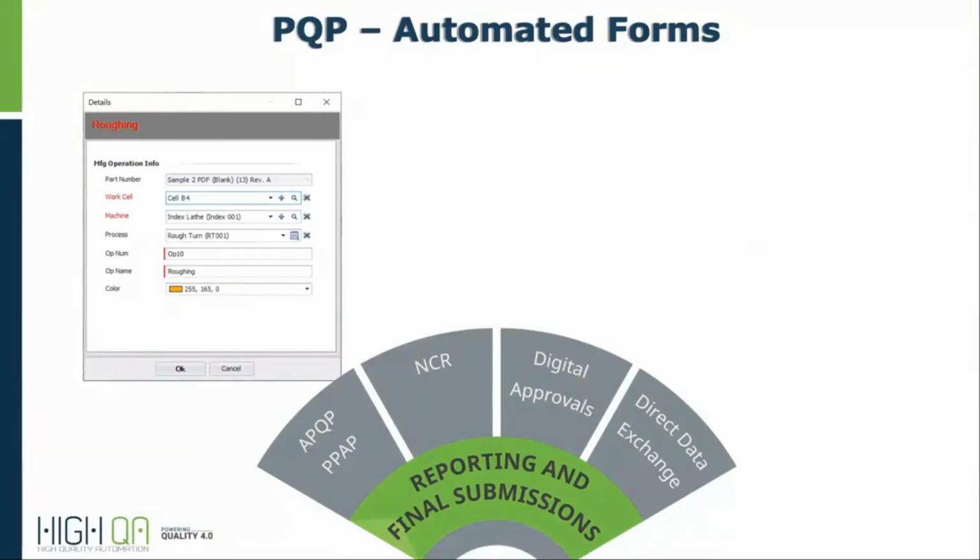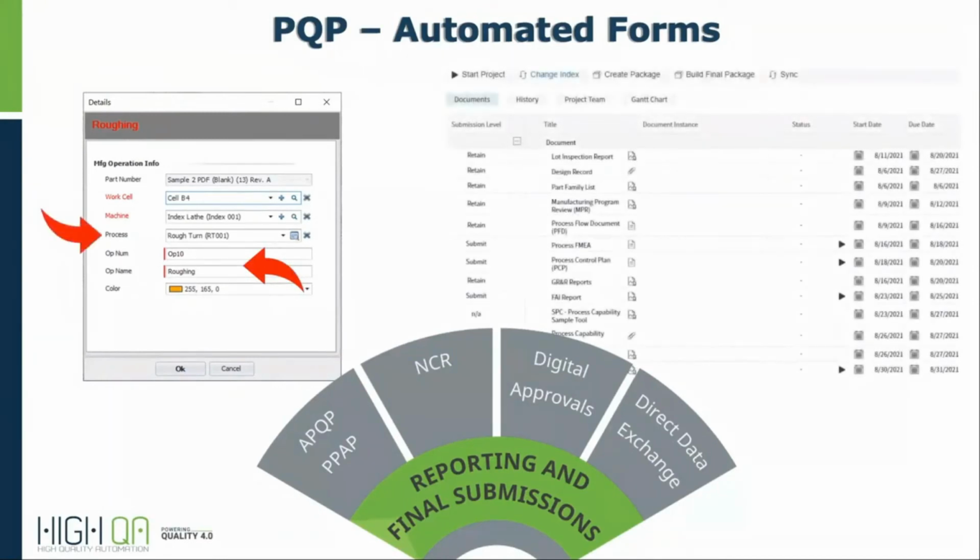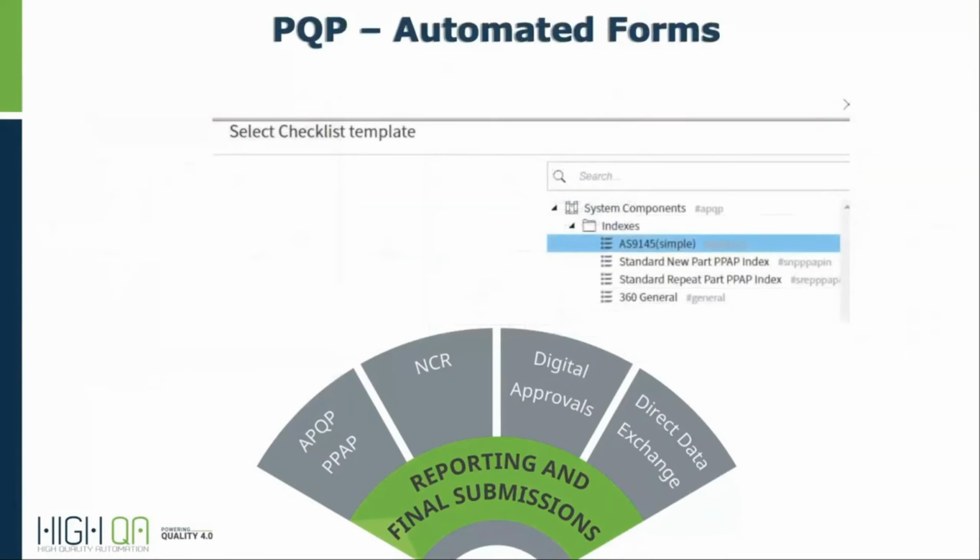So when you select an operation and identify the process, it will automatically select the pertinent information for the control plan, PFMEA, process flow, and all the other documentation needed for submission. Oh, and how about being a single click away from an automated Gantt chart? Does it have pre-made templates? Yes, it's part of the standard PQP package.